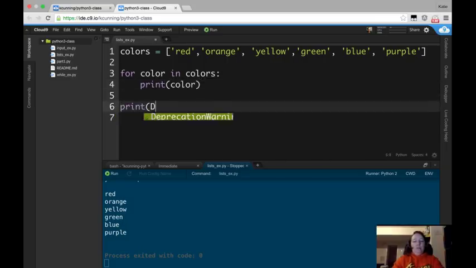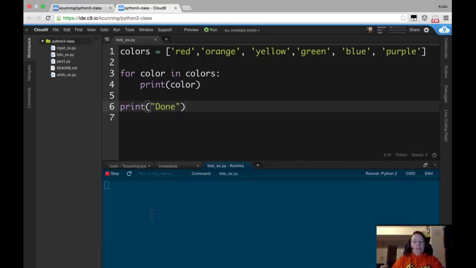So I'm going to print done down here, just so you can see that. So it prints out all the colors, and then it prints out done. And for loops are super useful because often you have a list where you want to run through each item in the list. You can also use break and continue with for loops.